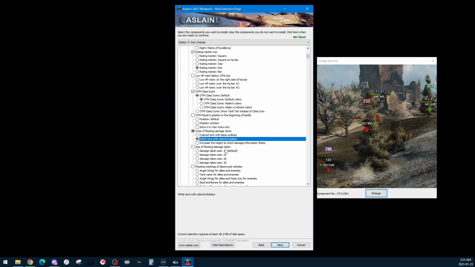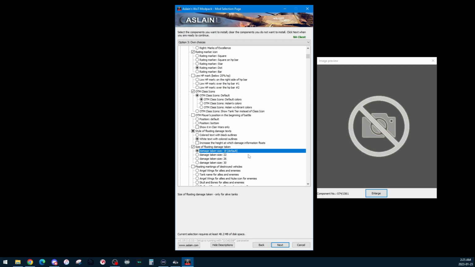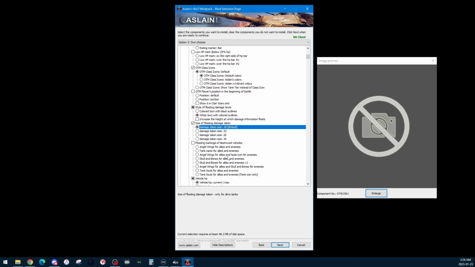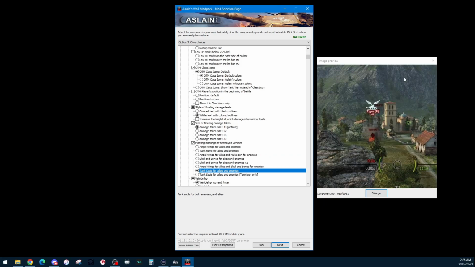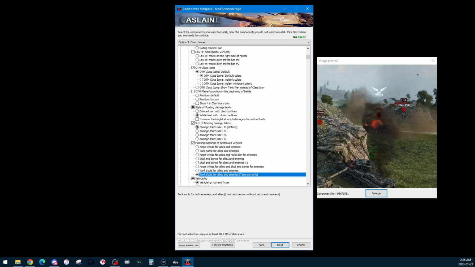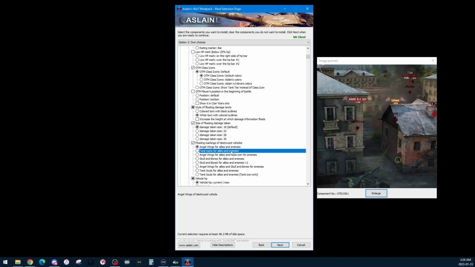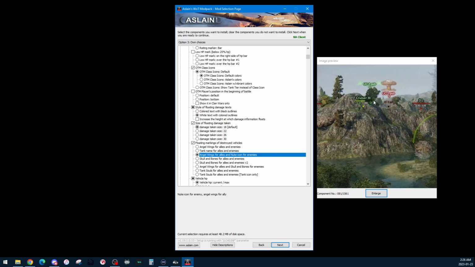My platoon mates do damage, it's the same thing. Damage taken size, I do default 18. Angel Wings for allies and Nuke Icon for enemies. This is all personal preference. You can do whatever you want. This just gives you an example of how it's going to look when good guys get killed and bad guys get killed. So I do Angel Wings for good guys, Nuke Icons for the bad guys.